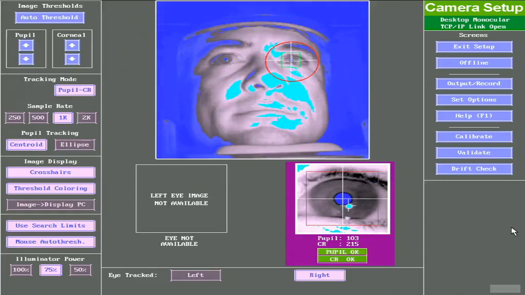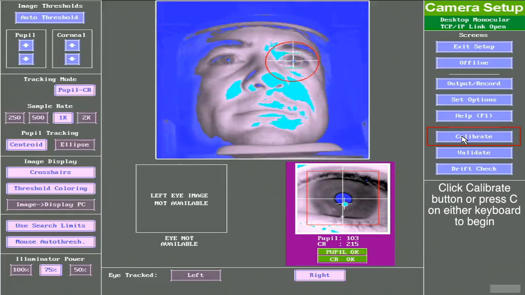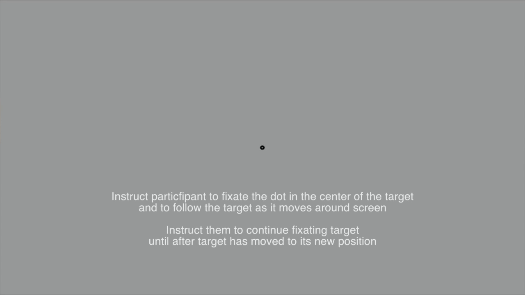To begin, click the Calibrate button or press C on either keyboard. When you begin calibration, a target will appear on the screen. Instruct the participant to fixate the center of the target and to follow that target as it moves around the screen. You can tell them to keep looking at the center of the target until it has moved to its new location.